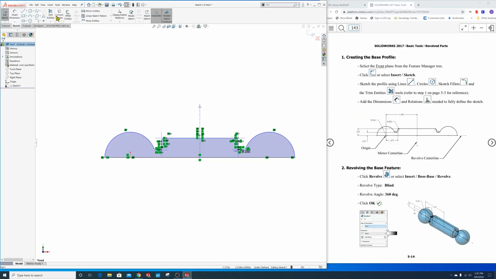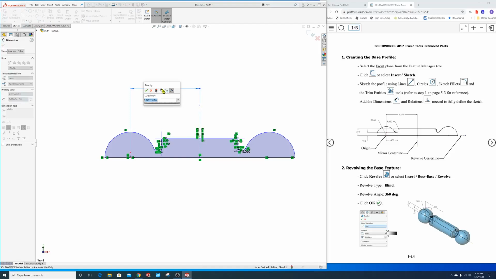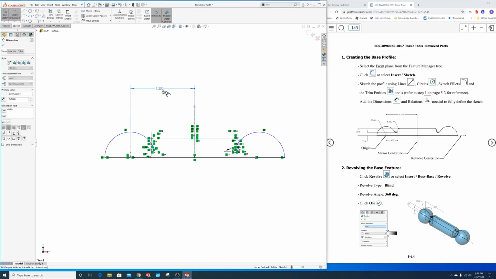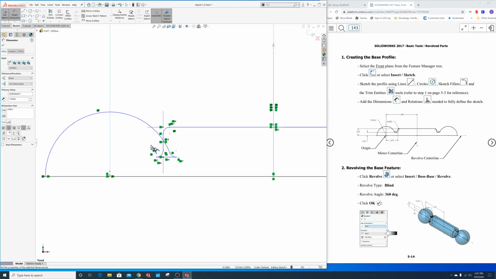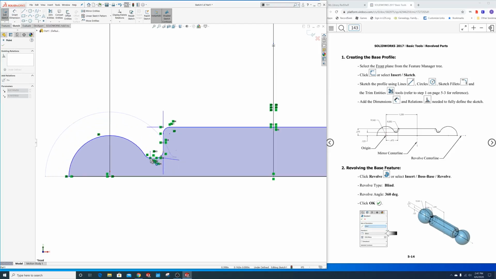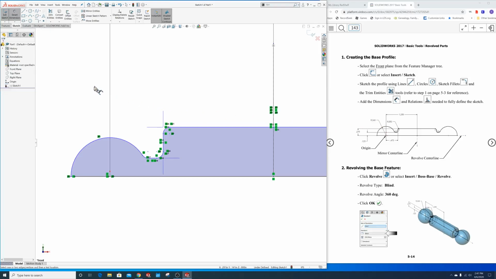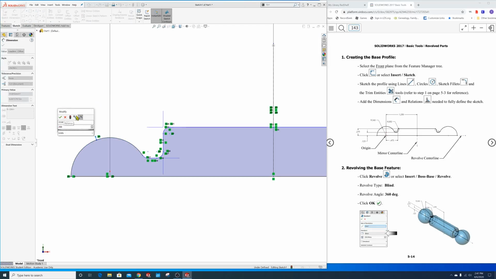1.250 from the center. So I'll just go up here and go from here to here. 1.250. That takes care of that. Looks like we got a little problem here. So I'm going to go ahead and just drag this back over here. So we're good here. And this should be 0.368. 0.368. So we're good there.